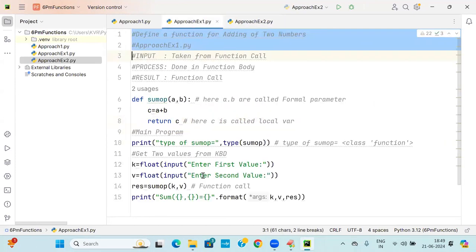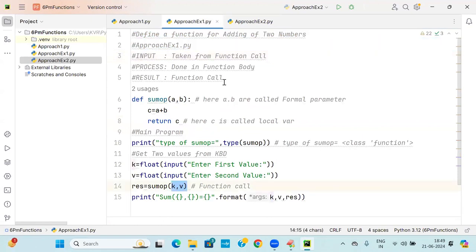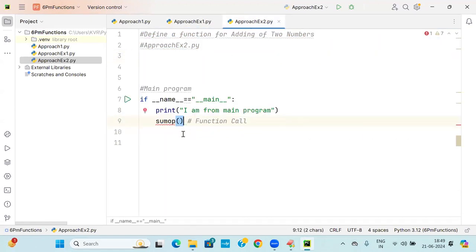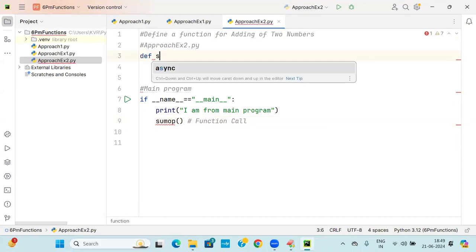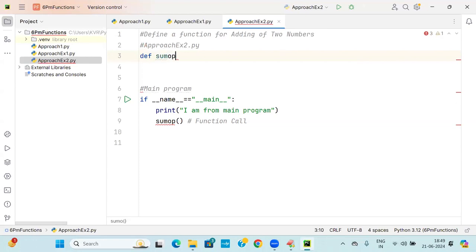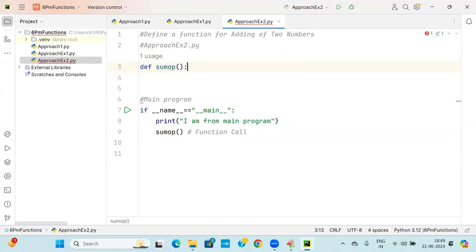Now here, what am I not passing? In this program, what am I passing? Input. Here, what am I not passing? Input. For any function you want to write, compulsorily you need to pass what? Input. See students, def: since I am not passing any input, I don't take any formal parameters.